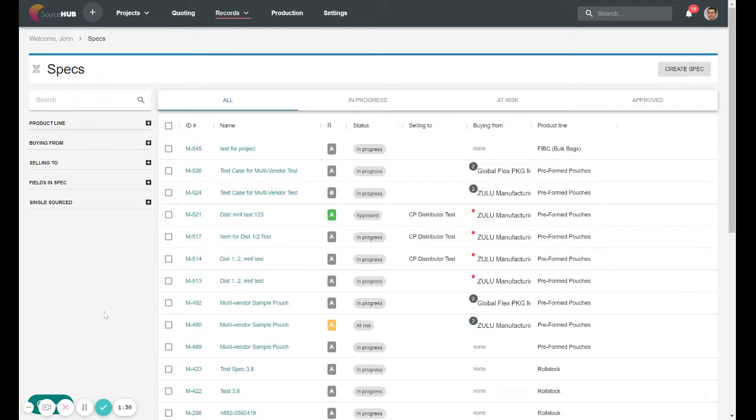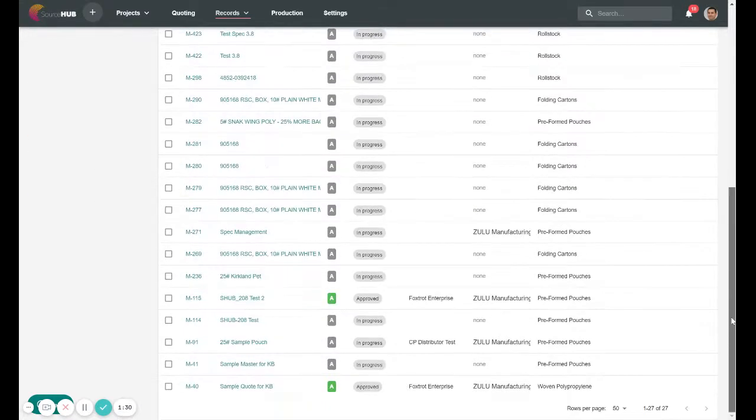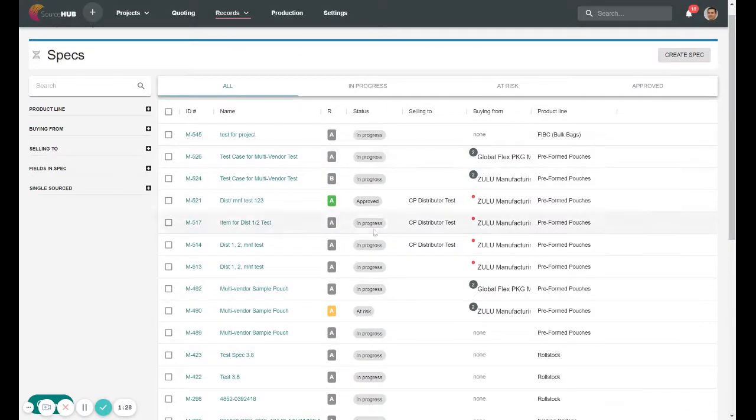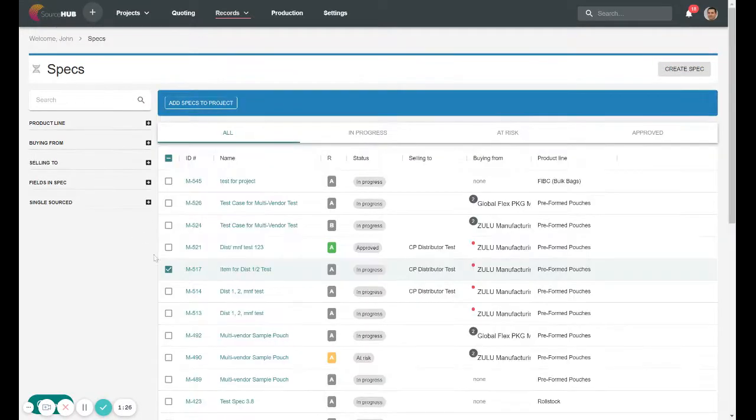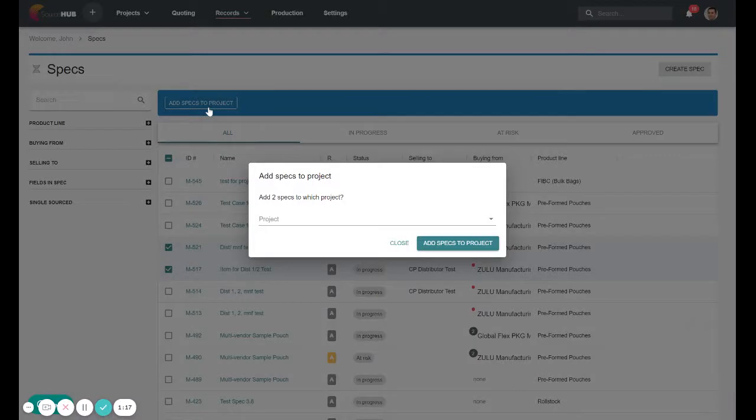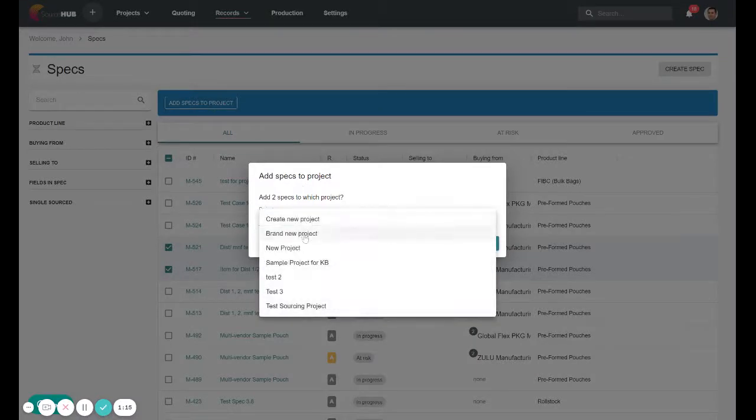Now that I'm in my specifications list, I can use the search, or I can use any of the filters on the side to select which items I want to add. In this case, I just want to add a couple of these Zulu Manufacturing items right here. As soon as I start selecting on the left, I will have the option to add specs to project on the top. And this is where now I will have the option of which project to add it to. So I'm going to add it to my brand new project that I just created.